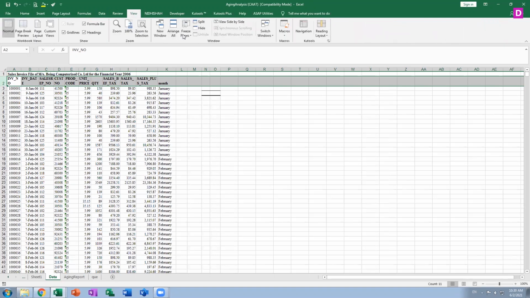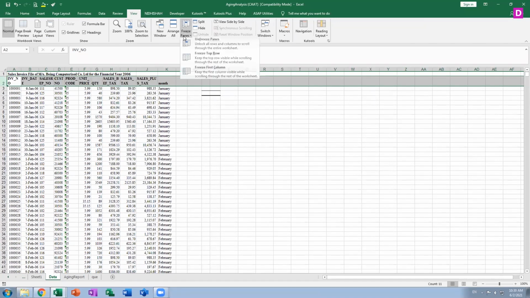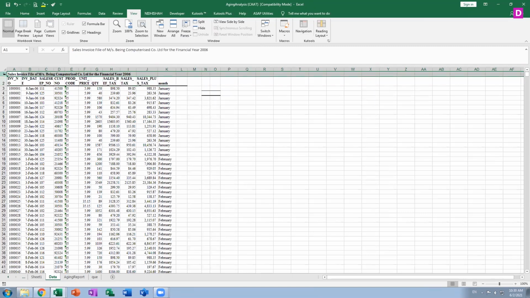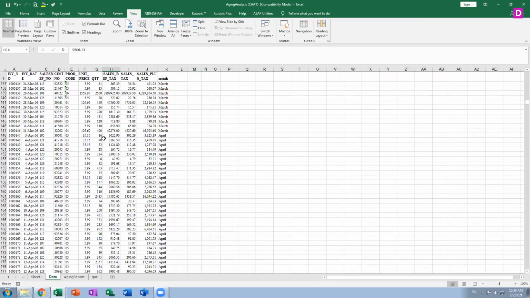the View tab: Freeze Panes, Freeze Top Row, Freeze First Column. This is Freeze Panes. Now, freeze is for the top row, not between rows. So we will unfreeze the panes. If I delete this row with Ctrl minus, then using Freeze Top Row, you can see here the first row is frozen.